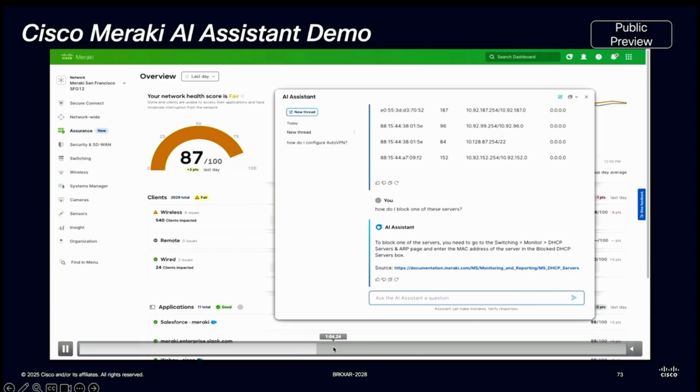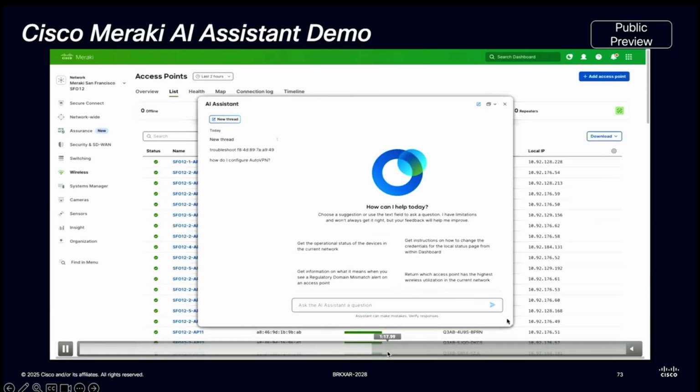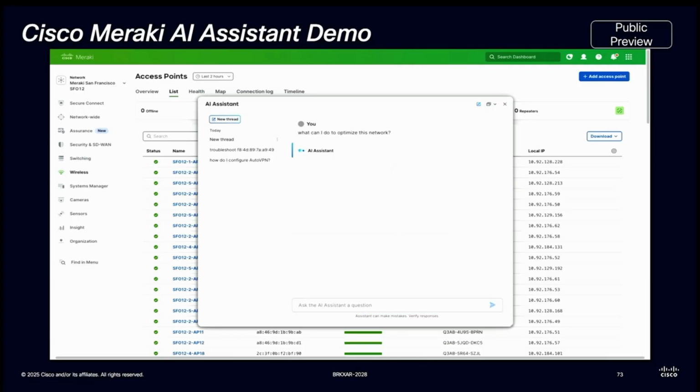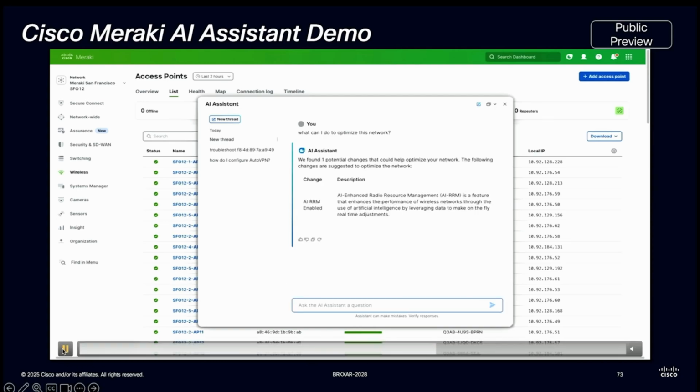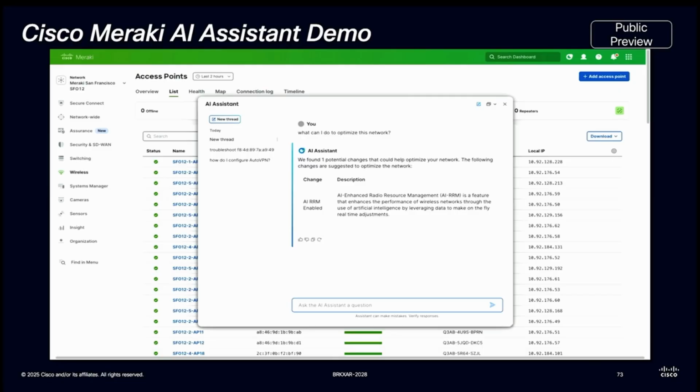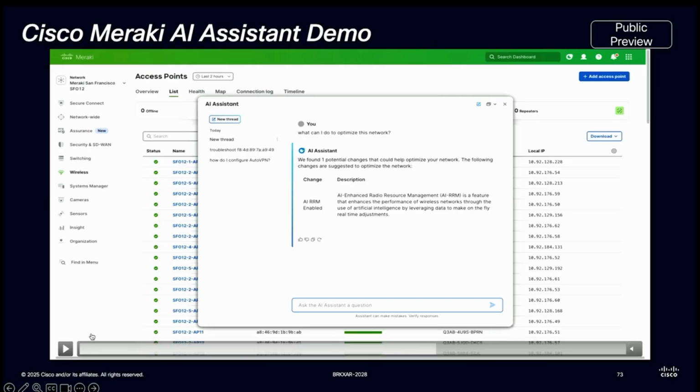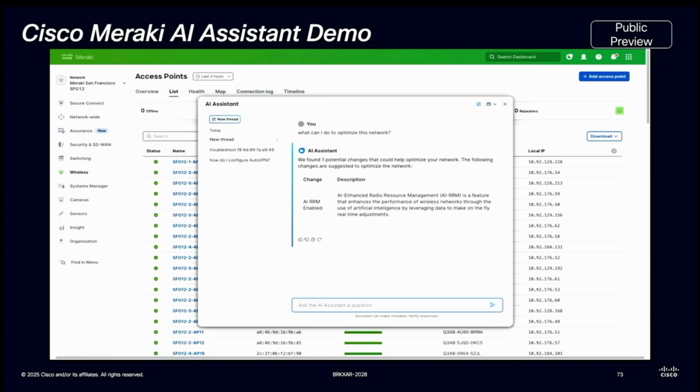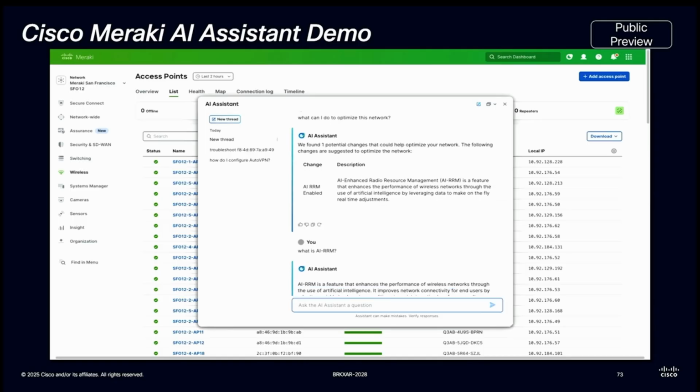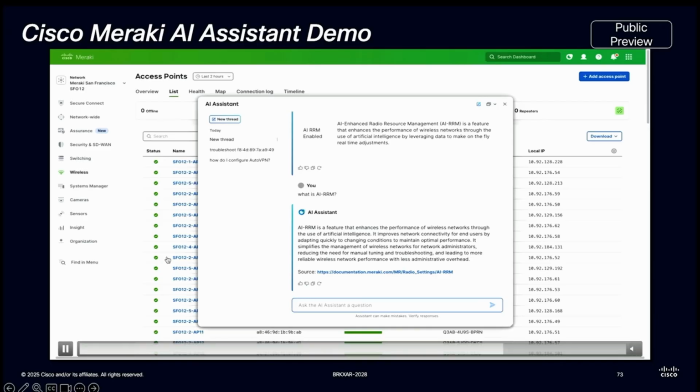Now, what about something else, right? Let's just say that I want to talk about, hey, how do I optimize my network further? I think my network is doing all right now, but I want to make it better, right? So I ask the question, what can I do to optimize this network? So the assistant tells me, hey, I think there's one thing that you can do. You can enable AI-enhanced RRM, or AI-RRM, right? Which is basically using AI to combine with your radio resource management to make it so that your entire Wi-Fi is just better. Your radio spectrum is just more clean, it's just more optimized, there's less interference, higher capacity, and so on and so forth.